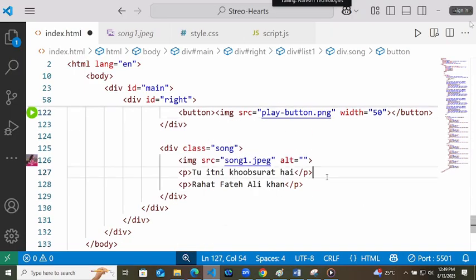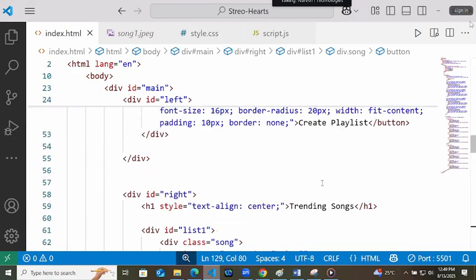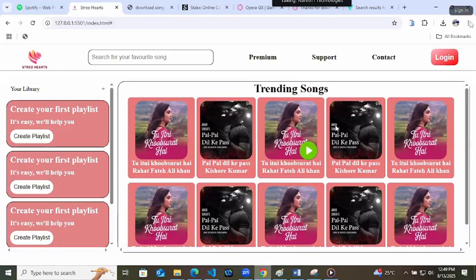And add the different songs. I am just adding 2 songs. Okay. So here check 1, 2, 3, 4, 5, 6, 7, 8, 9, 10. Okay. We are getting the buttons everywhere. Sure. The next part is to play these songs.